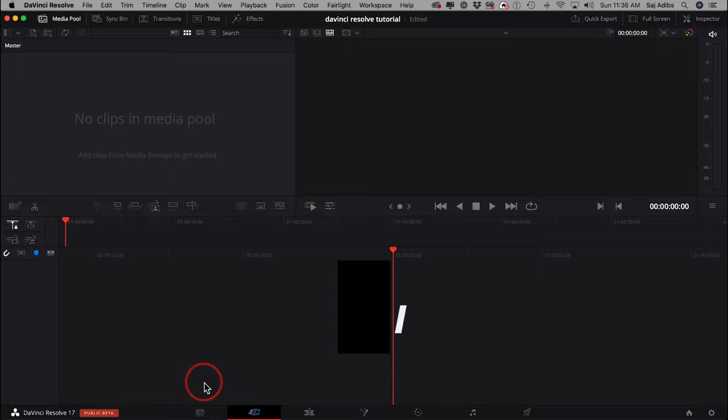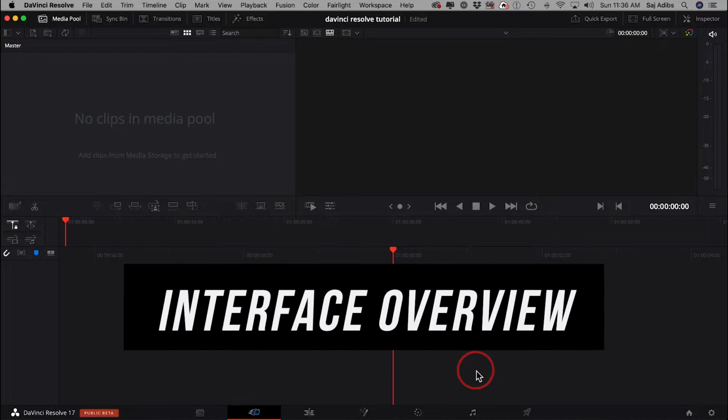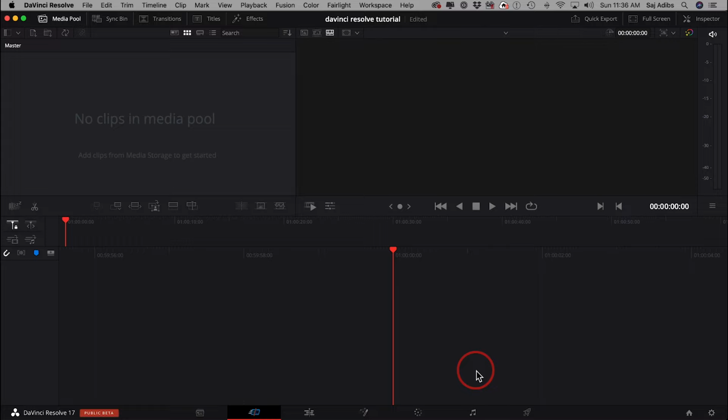So let me quickly show you the overview of the interface here, and then we'll go through our actual project, which is the unboxing of that Blackmagic camera. And I'm gonna add music to it. I'm gonna show you how to do everything you need to from start to finish of a project.